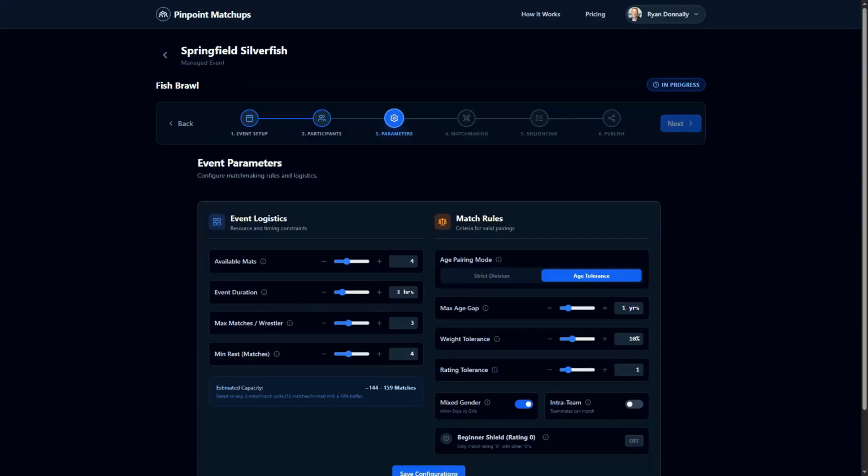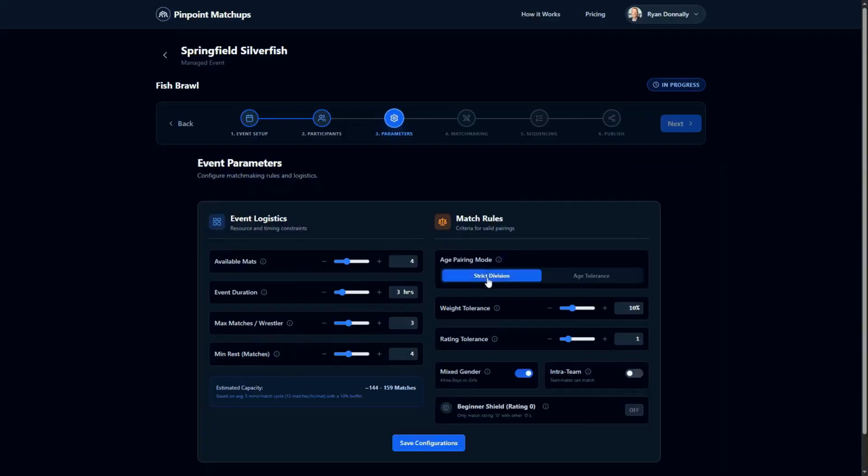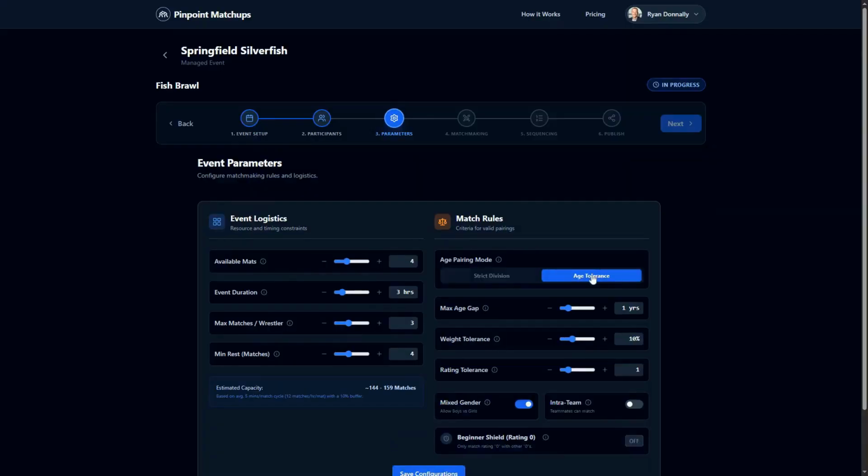In Step 3, we configure the parameters for the event and individual matches. Under Event Logistics, we set the parameters that define the number of mats that will be available, how long the event should be, the maximum number of matches an individual wrestler should have, and then how much rest a wrestler should have between matches.